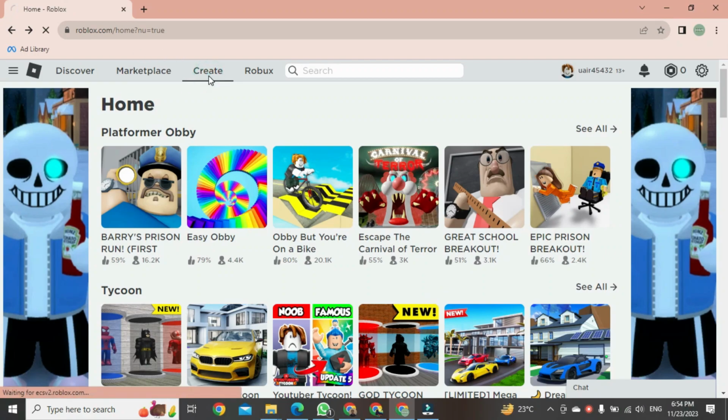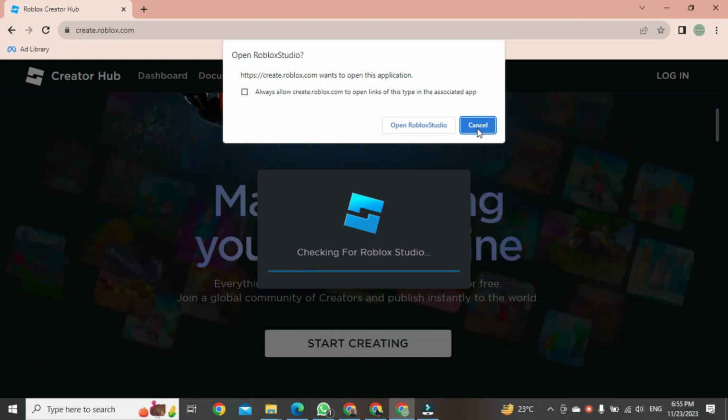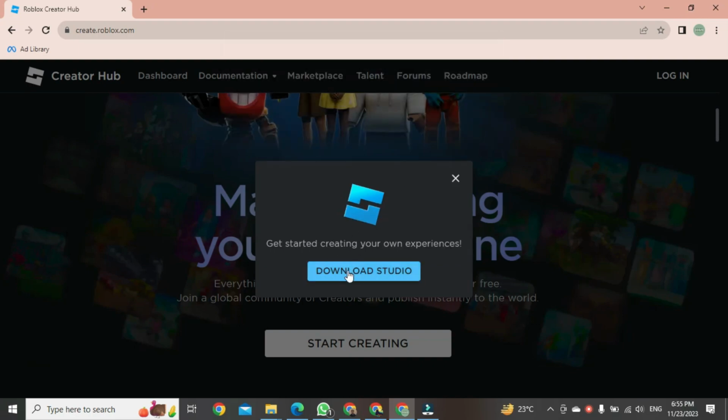Click on that button. Once you're in the Creator section, you'll see an option saying Start Creating. Clicking on this will bring up a new button named Download Studio. Clicking on this will start the download of Roblox Studio.